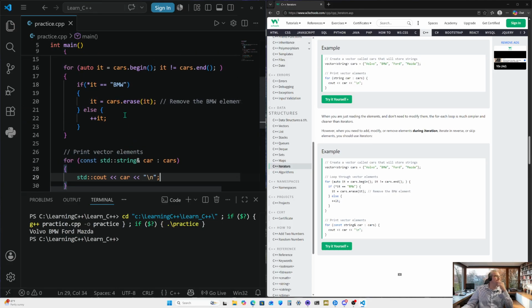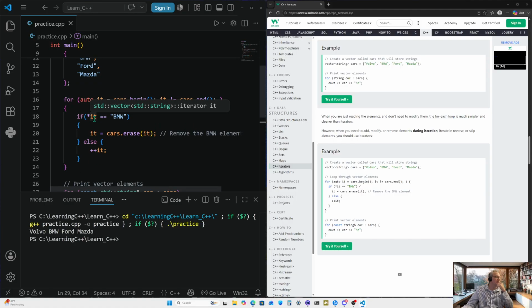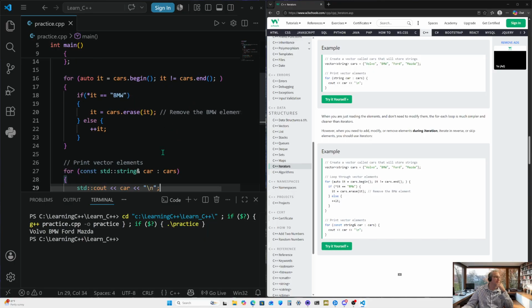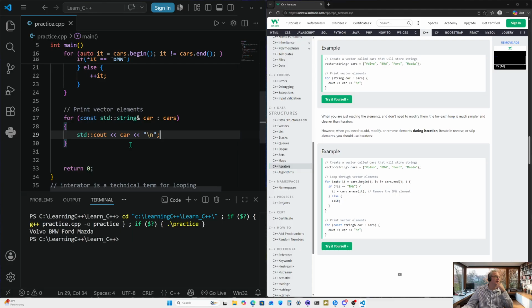So this one right here is going to loop through it and remove BMW, it looks like. We're not even going to loop through it. It's going to look for if it is BMW, cars.erase it, which is going to remove BMW. It's going to keep looping through this right here until it finds BMW to remove BMW out of it. And once BMW's removed, basically it can't go through the loop anymore. It's going to jump out of the loop.